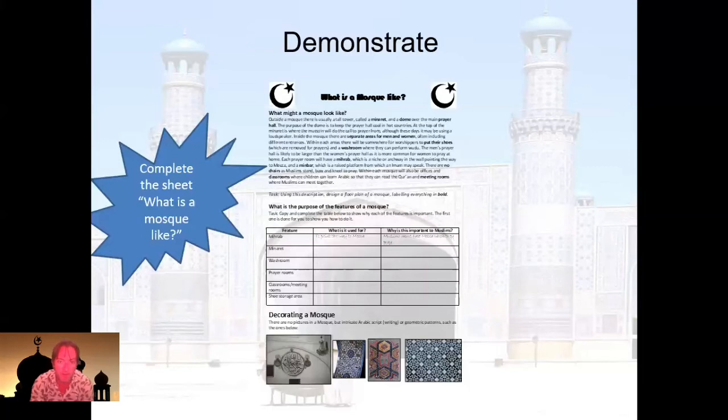So, for example, the top one, my eyes can't see it very well because it's so little on there, but it might say the Mihrab. This is used to show people the way to Mecca. Why is this important to Muslims? Because Mecca is the birthplace of Muhammad and the birthplace of the religion, and it's important that they face that direction when they pray. So, that's one sentence about that one. So you could write it in sentences, which is totally fine.